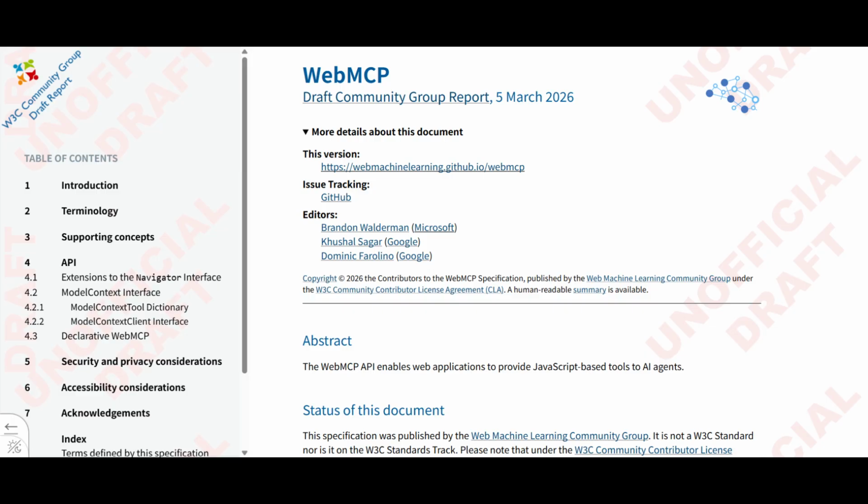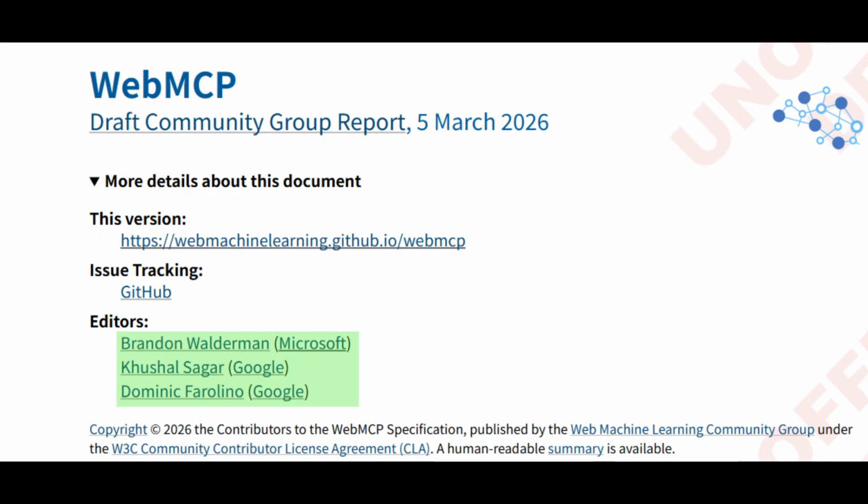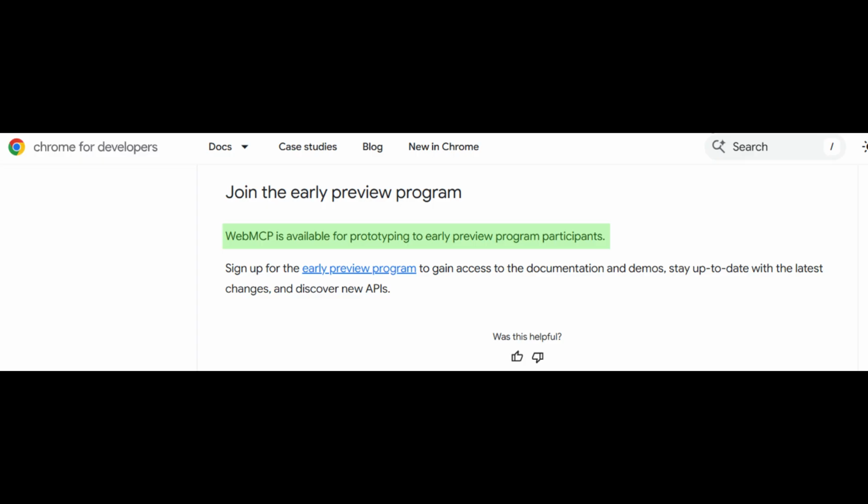So where does this stand today? The W3C Draft was first published in February 2026. And look at the editors again. Microsoft and Google, working together on the same spec. That's a strong signal this is serious. Chrome has made this available, but only to early preview program participants. You need to register first.